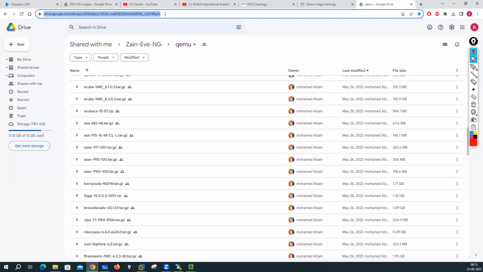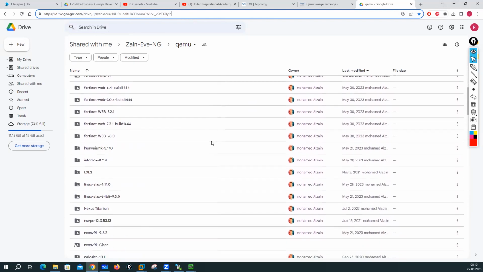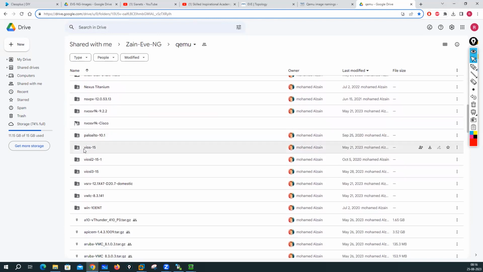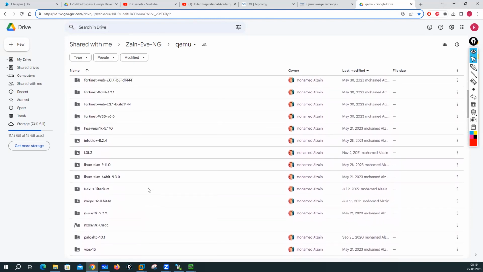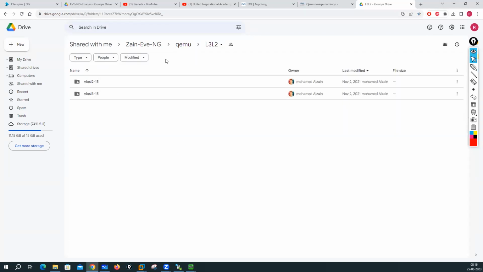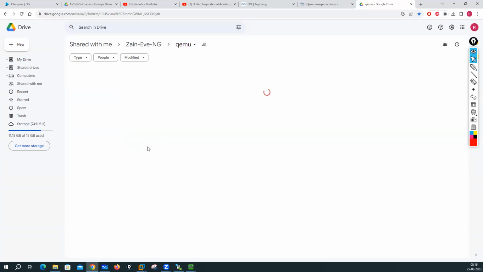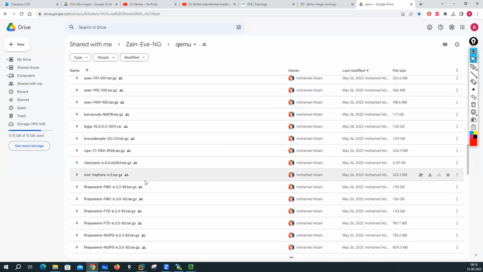This is the link. If you ping me on my mobile number on WhatsApp, I will provide you this link as well. That's not a big deal for me. Maybe you can see Cisco IOL images here actually. VIOS we have, but Cisco IOL is not there. All are VIOS L2 and L3. Let's see if we have something like this here.